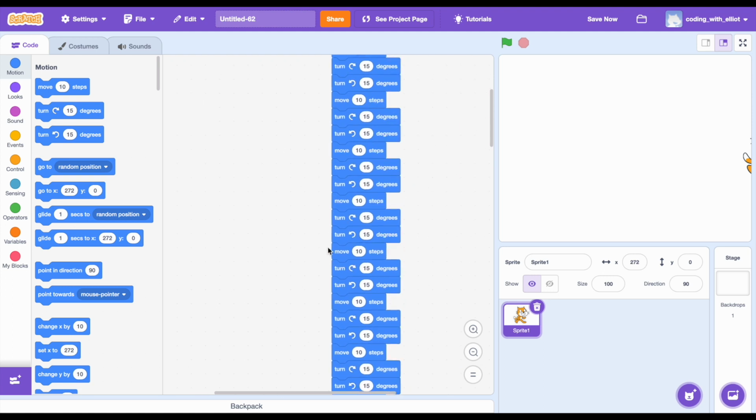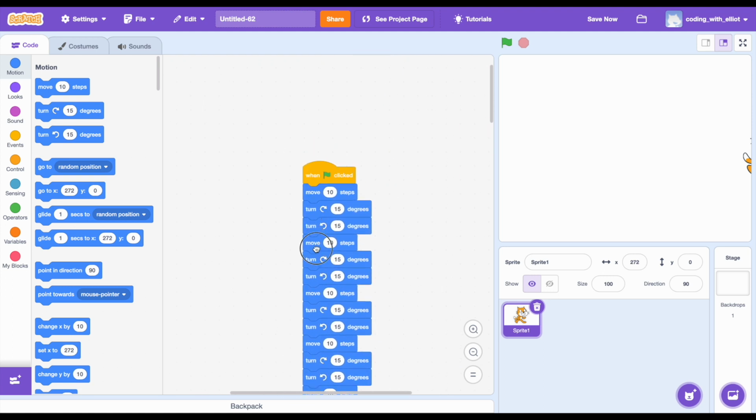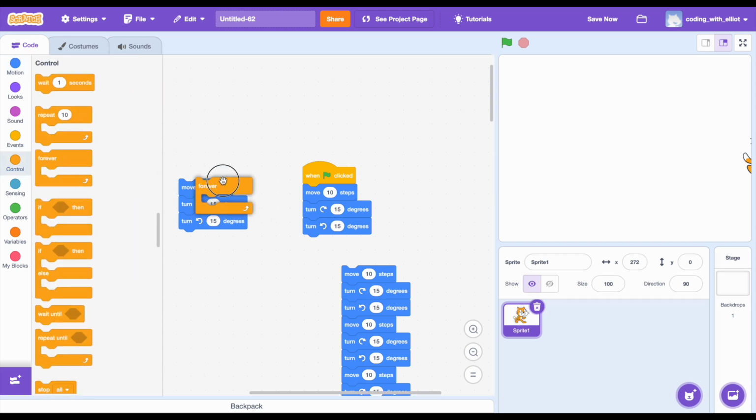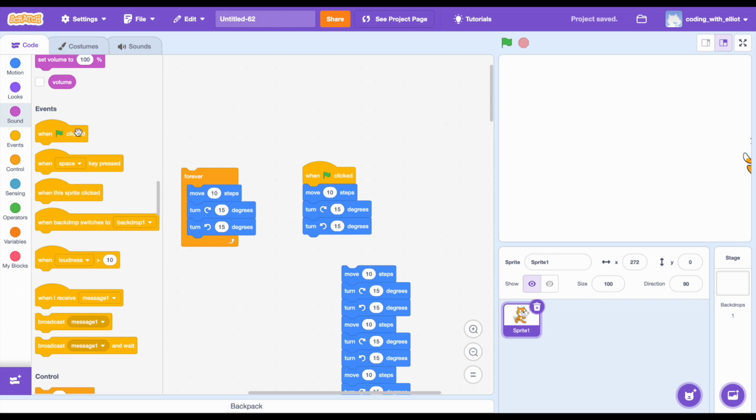And of course, you could use a forever loop if it's repeating. You could take a forever loop and just do this. But then if you have a lot of different forever loops, it gets really messy. That's why there's an easier way to do this, something called functions.